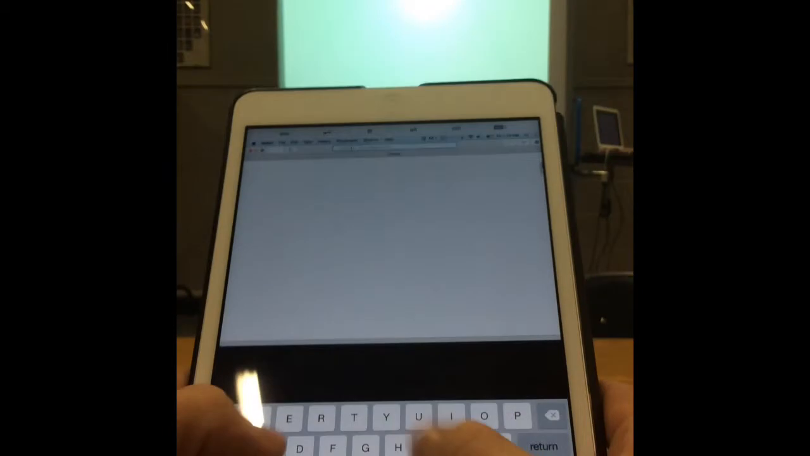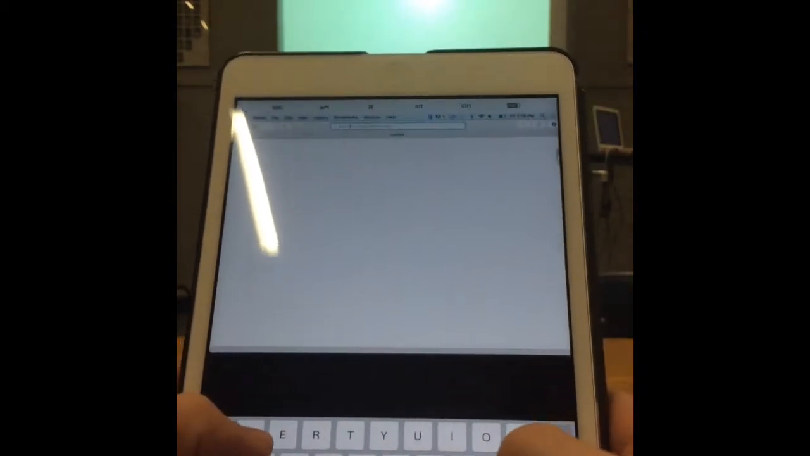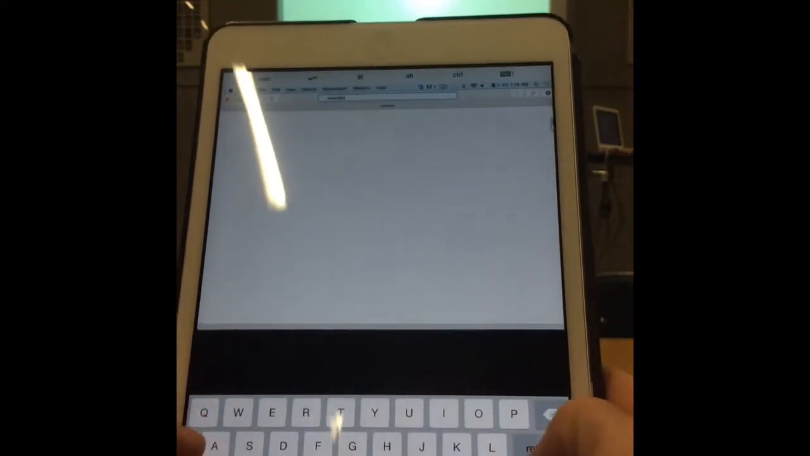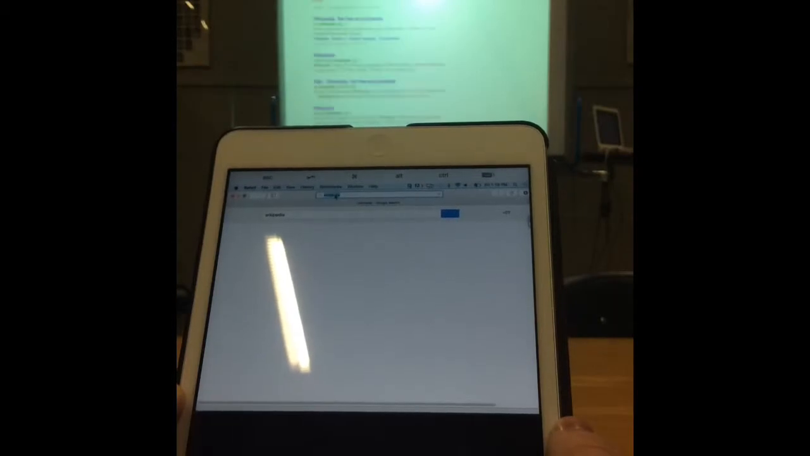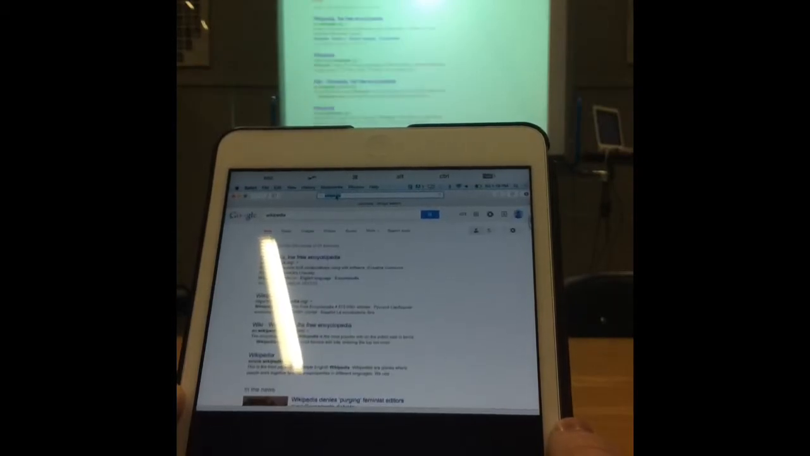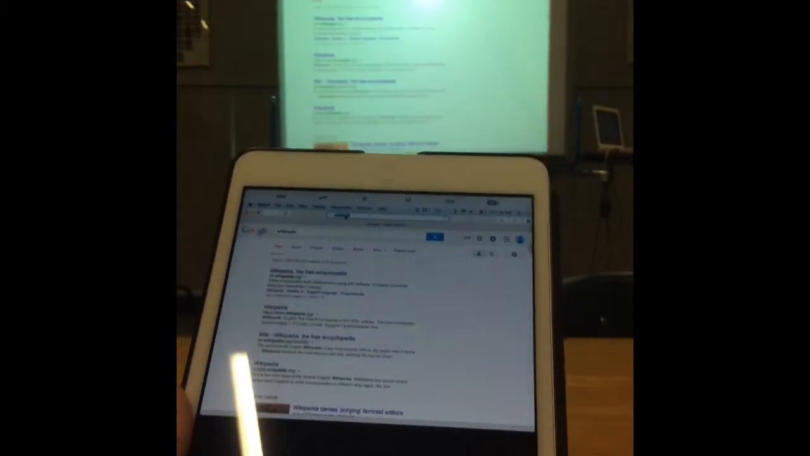So once you've opened up Safari, what you have to do to get your keyboard is you have a little list of icons down here that you can click on. The one that looks like the keyboard is the one that you'd click on, and then you'd type in what you'd want to go to. So let's just go to Wikipedia. And now Wikipedia has popped up in our background.